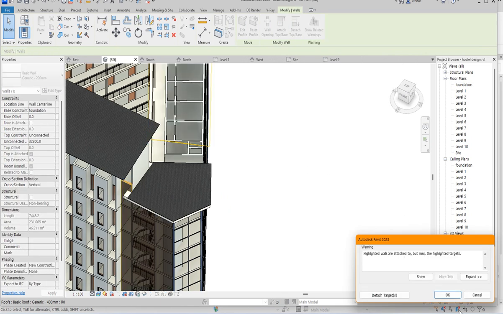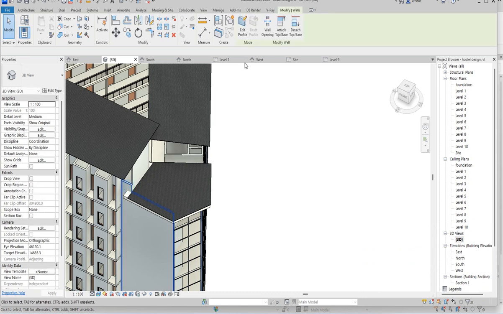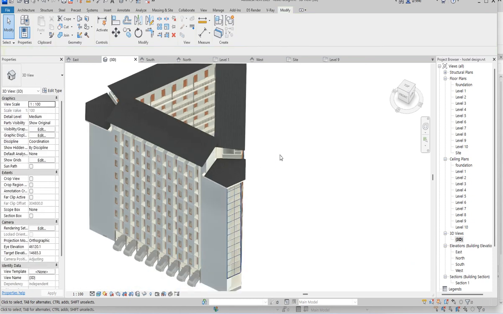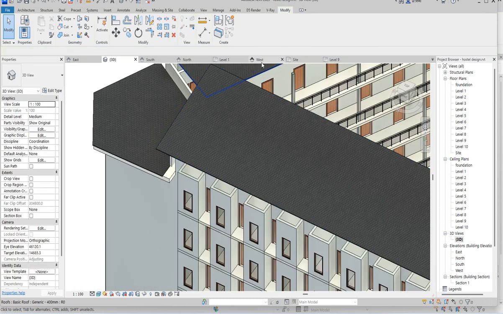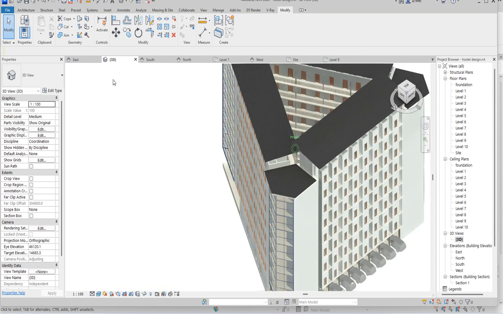Sorry, it's supposed to attach to where it needs. It doesn't work. Cancel. So you see, say attach to this one. So the leftover part of this will be attached to the upper one. So I think that is how that place is going.